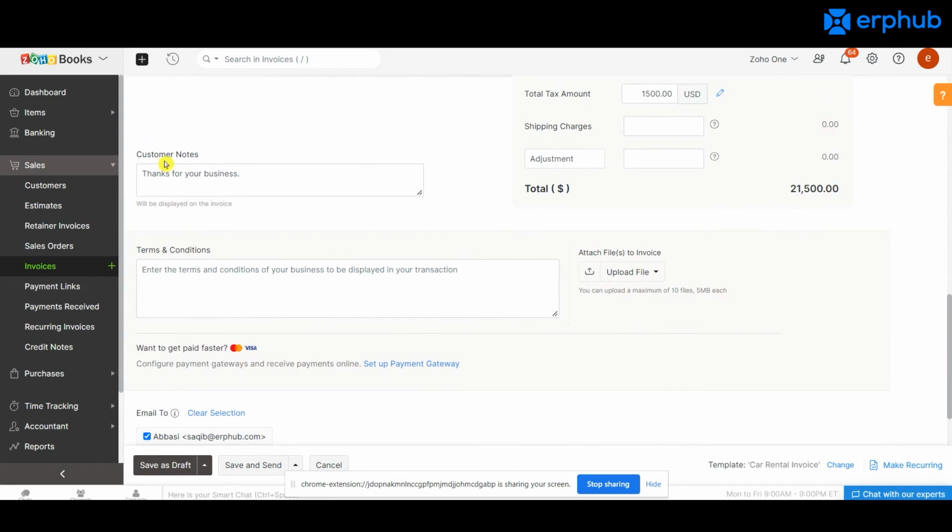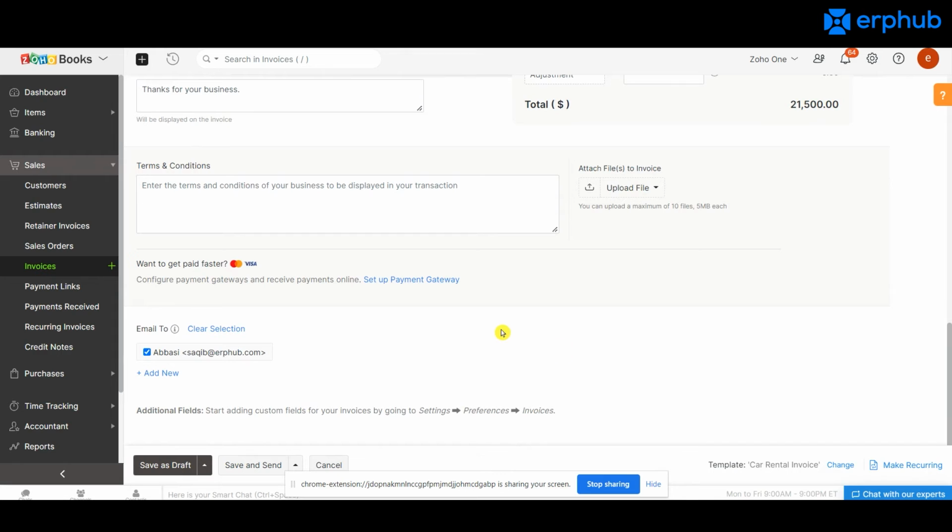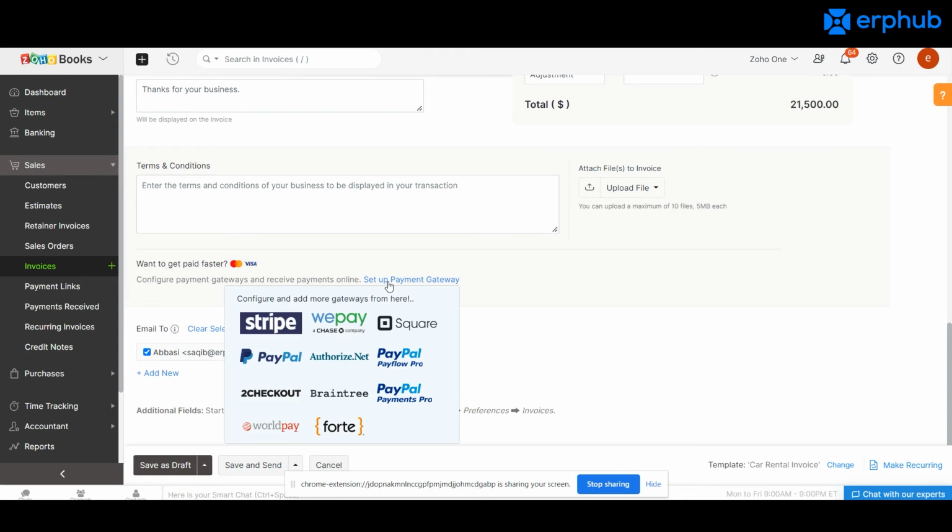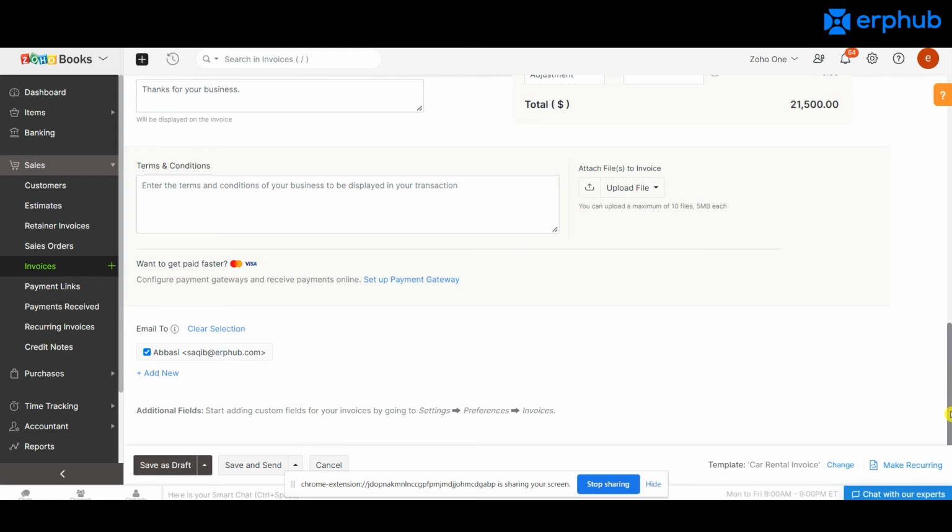You can also add customer notes and pre-configure terms and conditions on the Settings tab. Zoho Books is integrated with major online payment gateways to help you collect your money online. To set up your payment gateway, you can click on this button, choose the gateway, and integrate it with the system. Once you're done filling out all the necessary information, you can save it as a draft, or you can save it and send it directly to your customer.